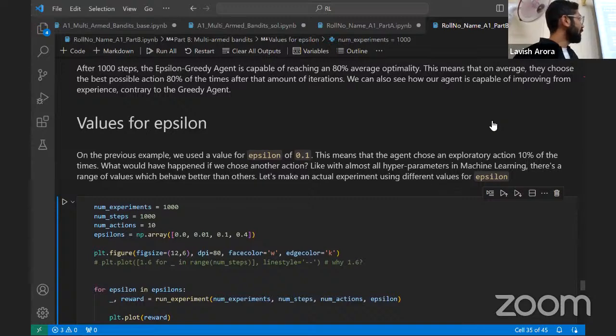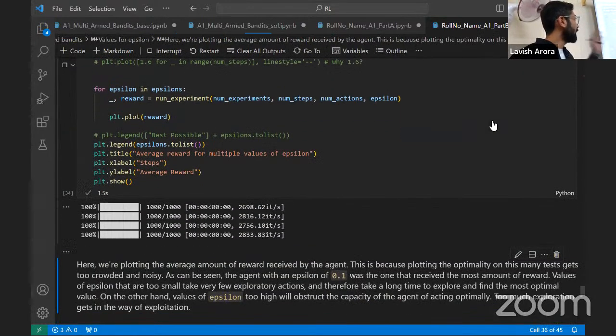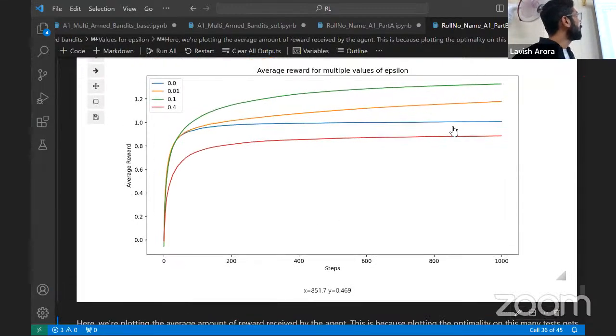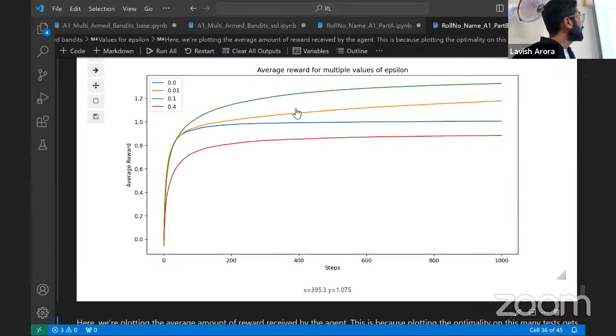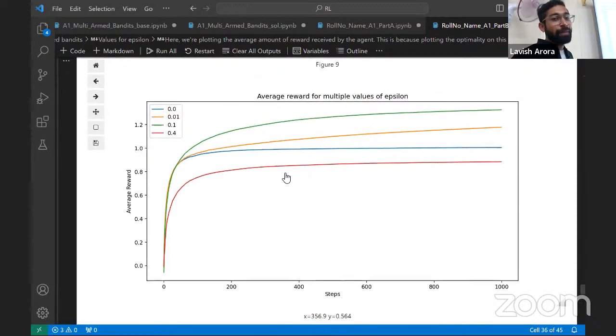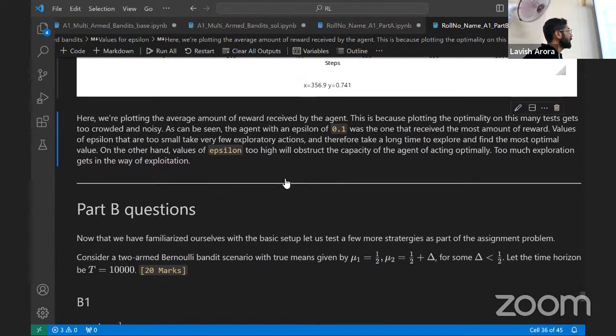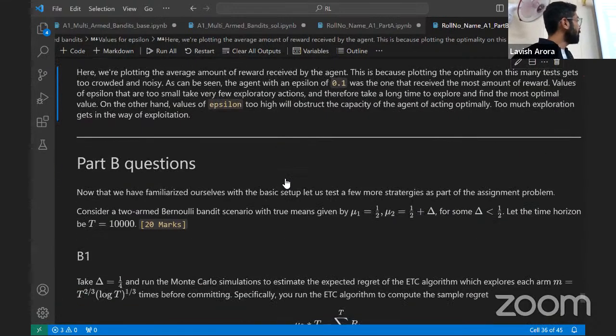Now we can test for various values of epsilon. You can run this for multiple values of epsilon and check which value of epsilon works best. All those experiments we can do. And basically again here, 0.1 is better than the other values that we have selected here. So that's sort of it about the demo.